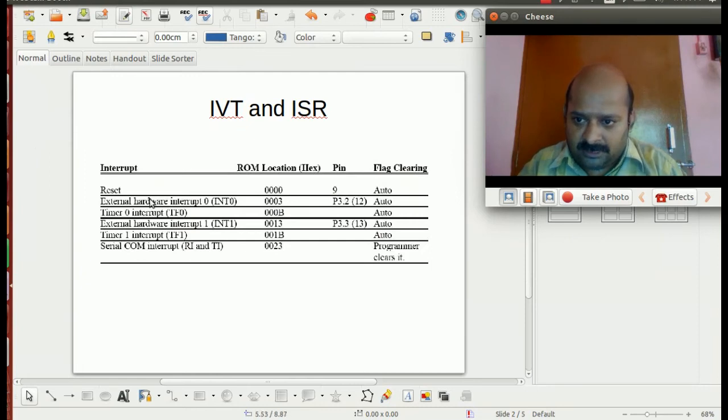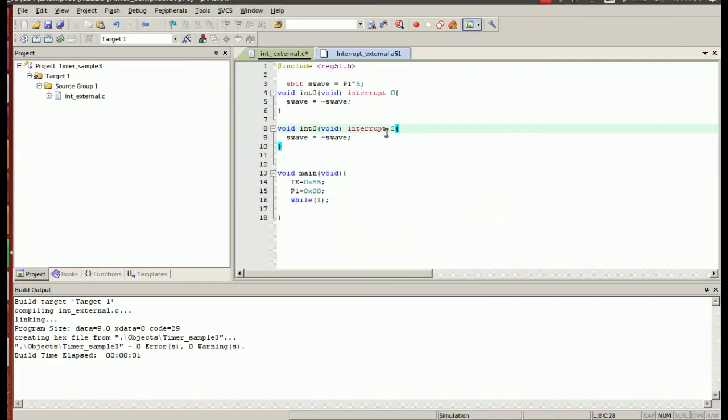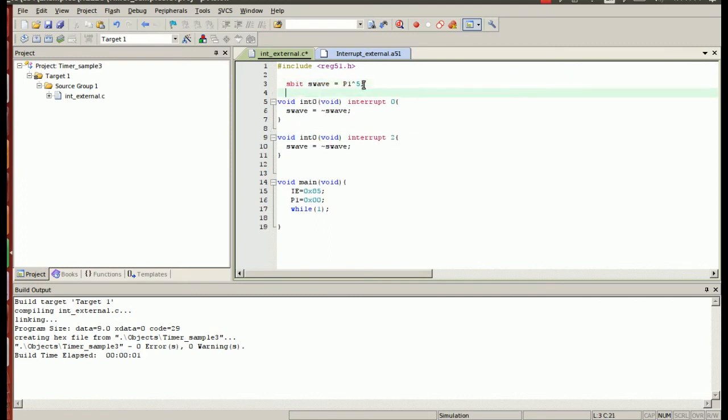PPT session. This is interrupt 0, this is interrupt 1, interrupt 2. So I need to define this as int0 is the interrupt of type 0 in C programming, and int1 is the interrupt of type 2. So I have to write this as interrupt 2. Then I'm going to define another bit here called swave 2. So let me say swave 1 and swave 2.